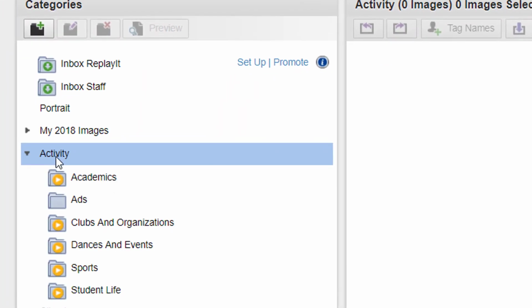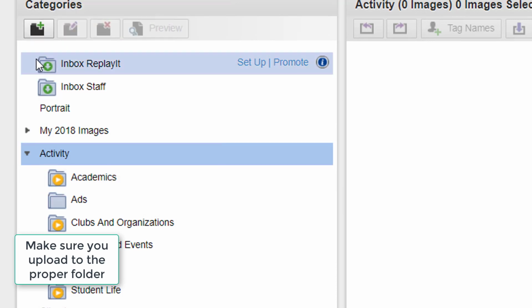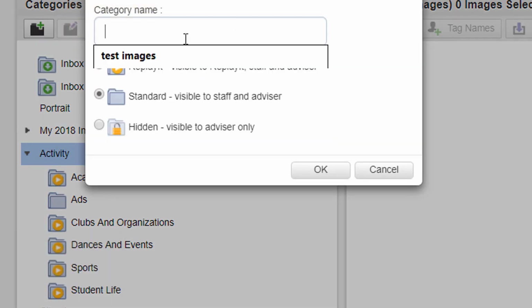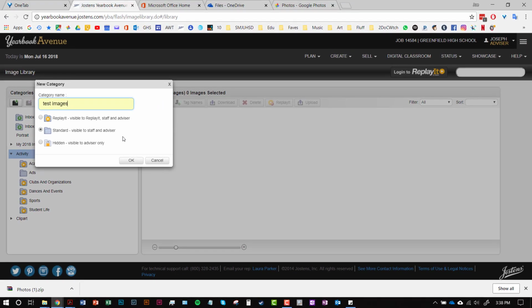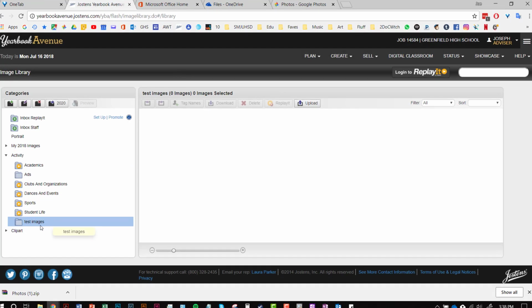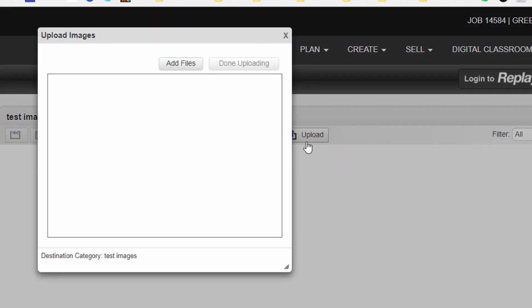In Image Library, I think I have this privilege as an advisor, and maybe editors do too. But under activity here, I can create folders. We're just going to call this one test images. It's only visible to staff and the advisor. It's not a Replay It category. And in this folder here, I can click upload to upload images.